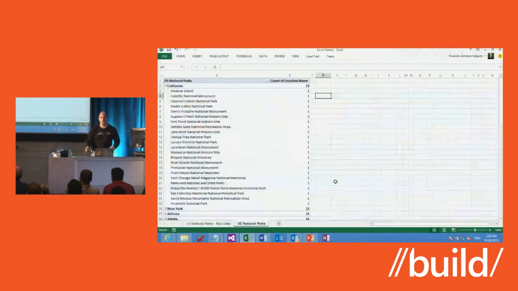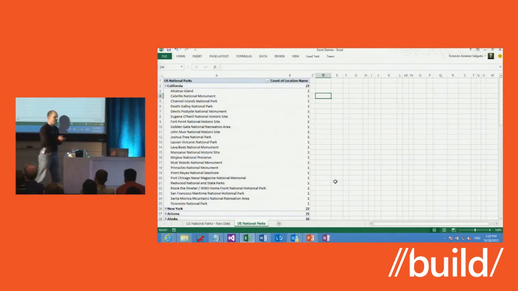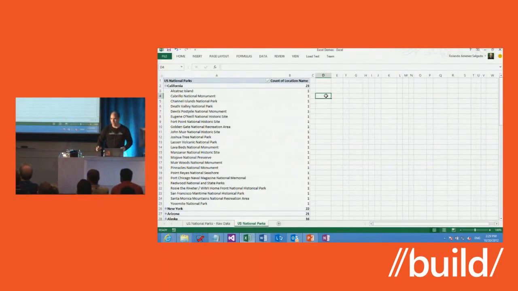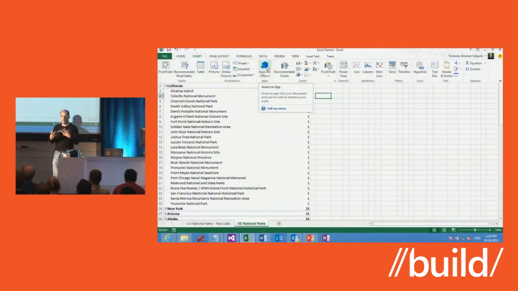And of course, since I'm in Excel, I can create pivot tables on top of that and start slicing and dicing the data using different dimensions. In this case, I have a pivot table that shows the data by state. But wouldn't it be nice if I could see this data in a map? And this is where apps for Office come into play. You will find this new entry point in the Office 2013 product, which allows a user to insert apps for Office. So this is the first way apps for Office surface to the user.